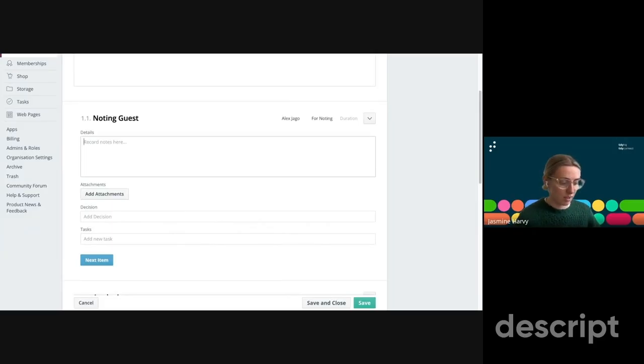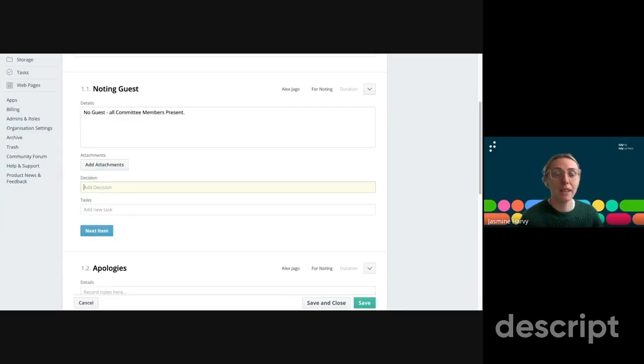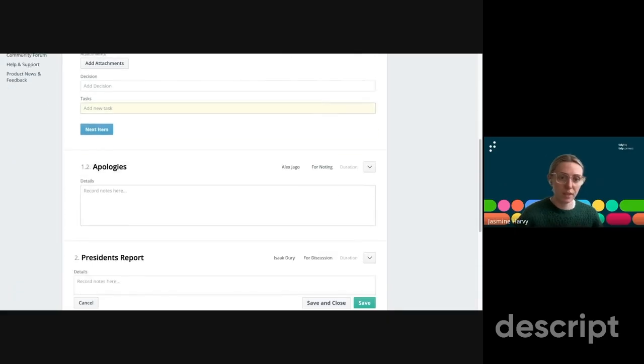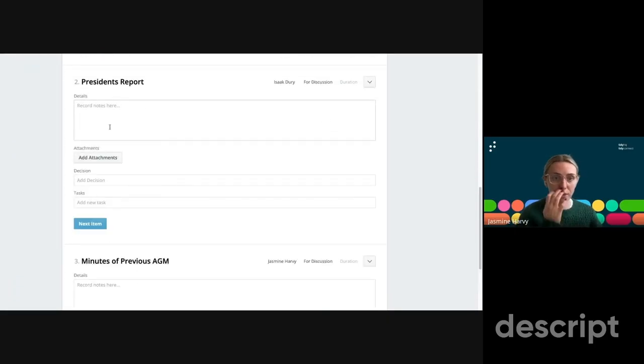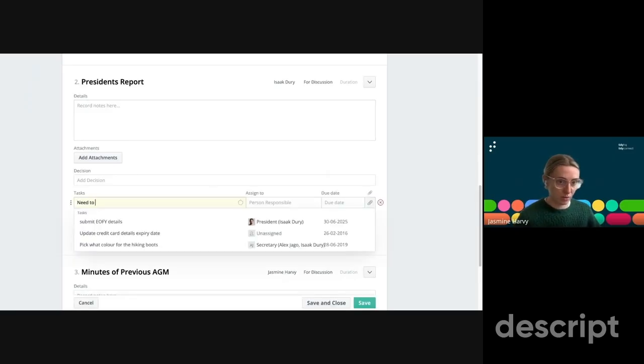So we could say, if there was a decision that had been made at that particular agenda item, you could add that decision. You could also create a task as well. So if there's something that someone needs to follow up, so as an example, if we just come down here, if we, for the president report, just say there's an item that needs to be actioned by the treasurer or the secretary, you could do that directly here. So we could be like, there you go. We've actually got some outstanding items here that's coming up as well.